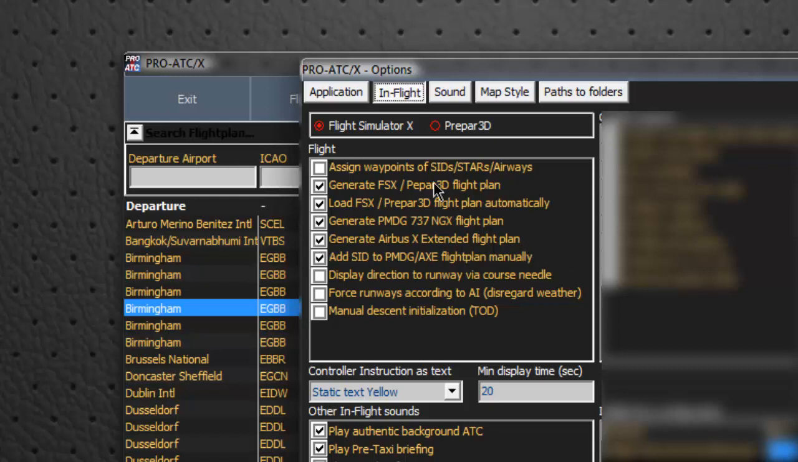Okay, another new option underneath this is this one here, Add SID to PMDG AX flight plan manually. If that box is ticked, then when you generate the flight plans for either the PMDG, NGX or the AX, and you import the clearance flight plan into the FMC or the MCDU, it will not include the SID.